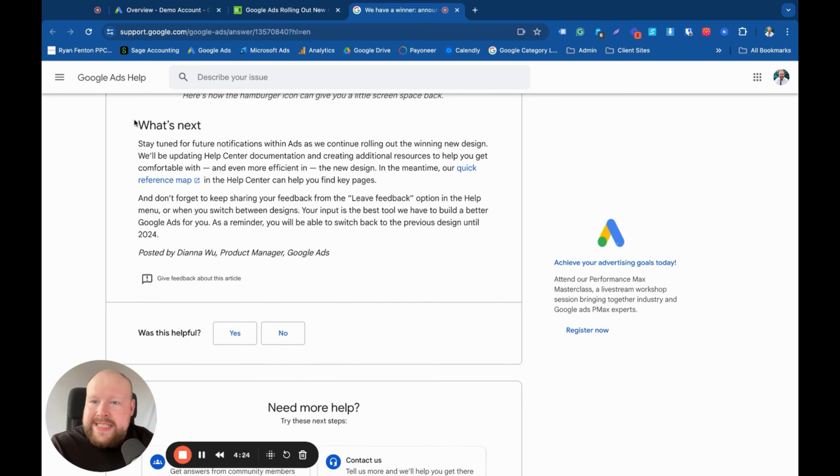So what's next? This is the main bit here. This was written all the way back in, I think, June 2023. Stay tuned for future notifications within ads as we continue rolling out the winning design. We'll be updating help center documentation, creating additional resources, and giving you a quick reference map and things like that. You can obviously leave feedback in there.